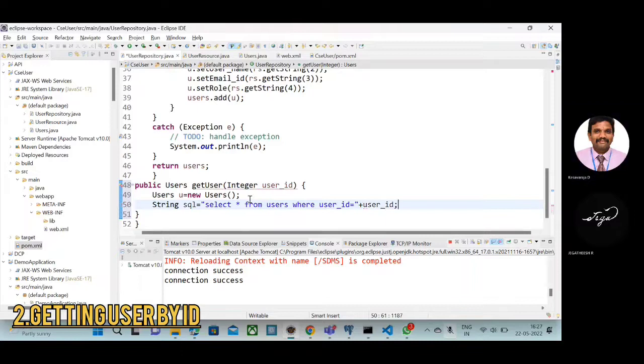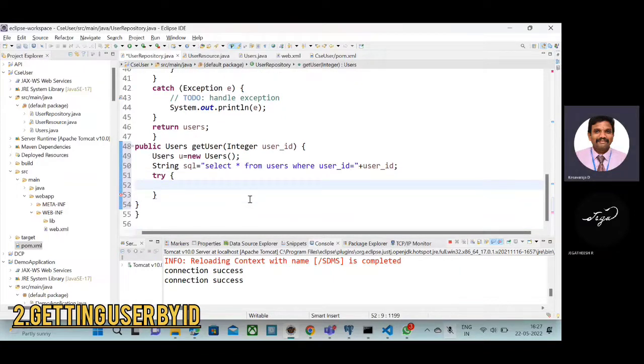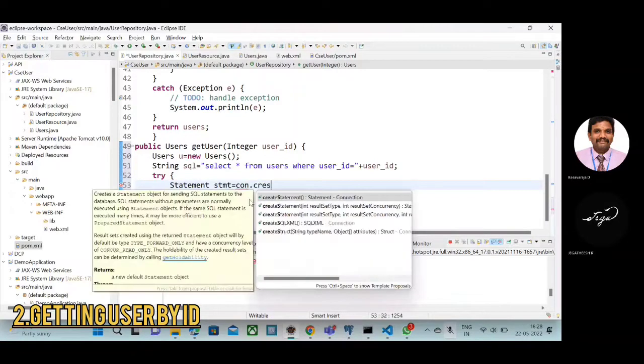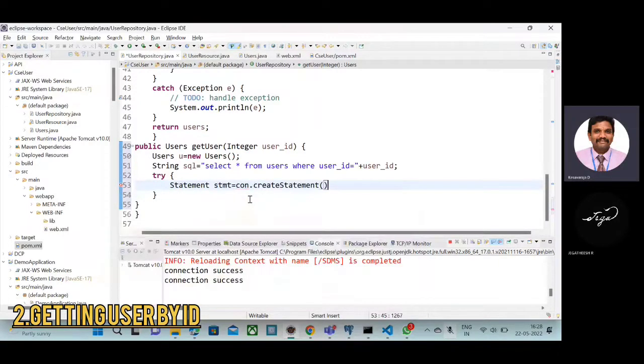Then semicolon. Then after that, I will open a try catch block for handling exceptions in SQL. Then inside that, I will open a statement: stmt equal to connection dot create statement. So this is for establishing a new statement. Now I will type ResultSet rs equal to statement dot executeQuery of SQL.